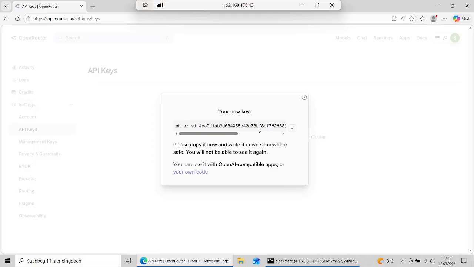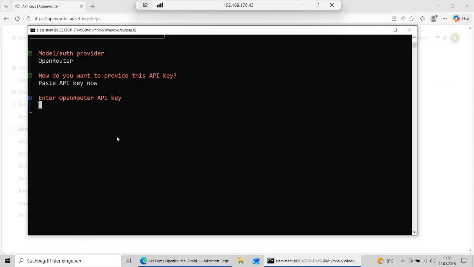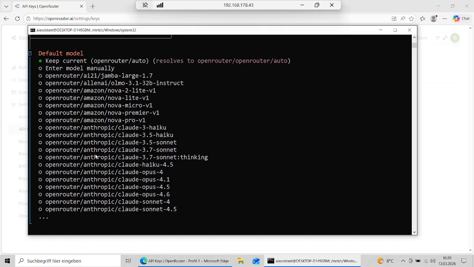You copy it, and then I think everybody knows that we don't share this key because you want to avoid others using it and then consuming your credits. Right click to paste the API key and then enter.